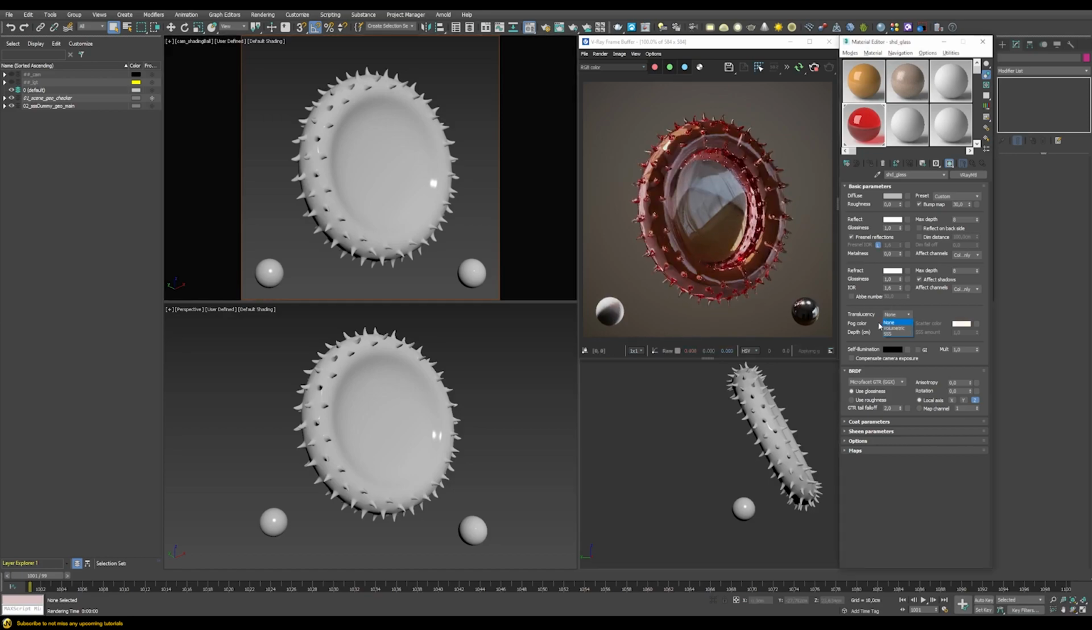But the real update lies here in these two different new translucency modes. So there's this volumetric mode and subsurface scattering mode. Volumetric will be used more for like liquid materials such as orange juice and so on. And then subsurface scattering will be used more for example, skin-like materials.